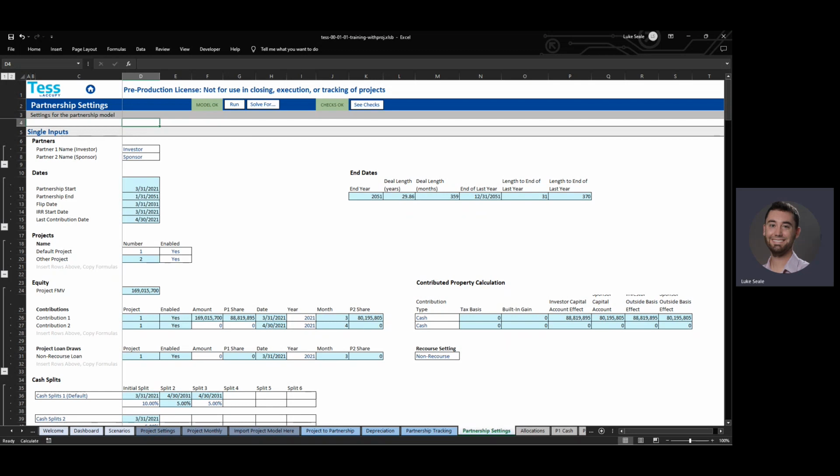In this video, we will be talking about some of the most important partnership level settings in Tess. This model already has a project model in it. If you need to see a video on how to add a project model to your version of Tess, I have another one that I can link in the description. Okay, so without any further delay, let's get started.